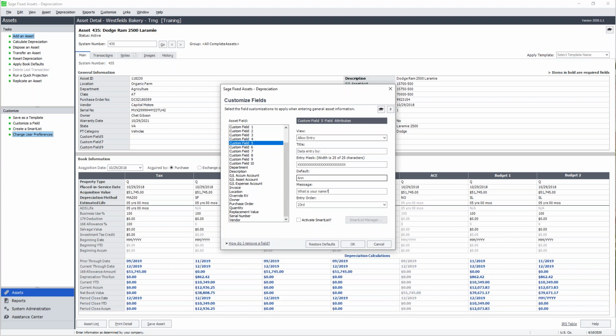And then the last option is our entry order. So if you look behind this pop-up window where we've got our general information field displayed, asset ID up there in that upper left side, that's actually the first field in the order. And then description would be the second one. It goes left to right. So this particular field is pretty far down the list. In fact, it's 23rd right now.